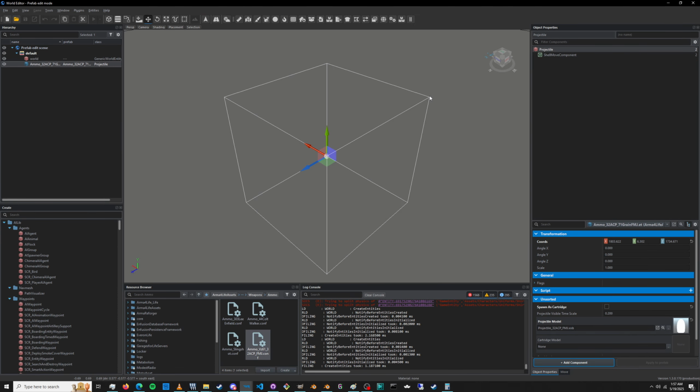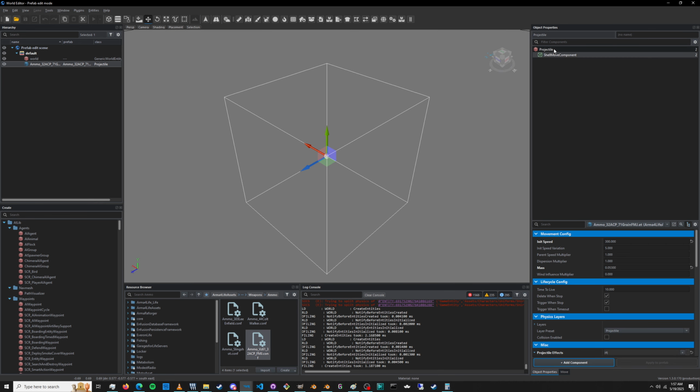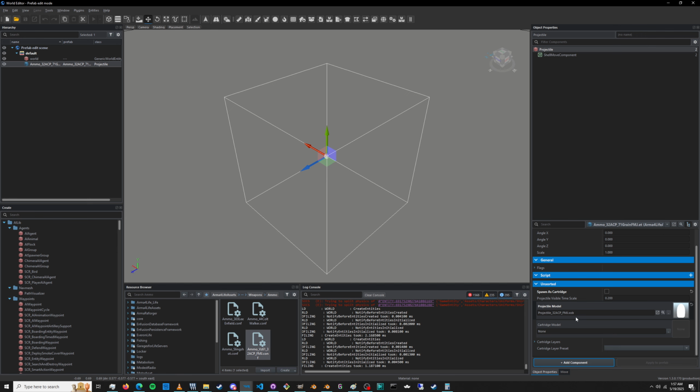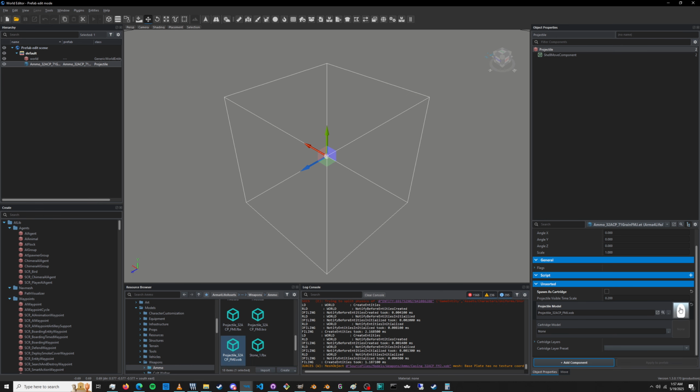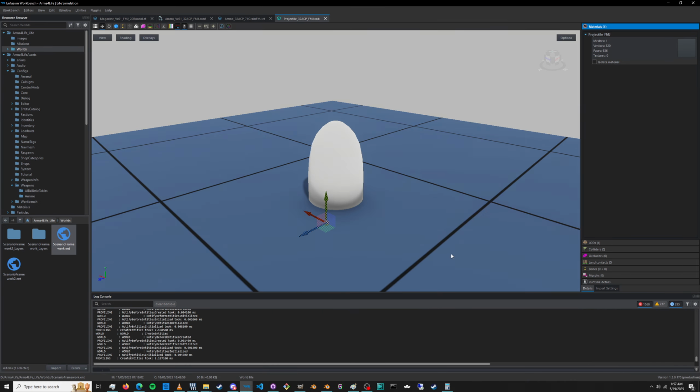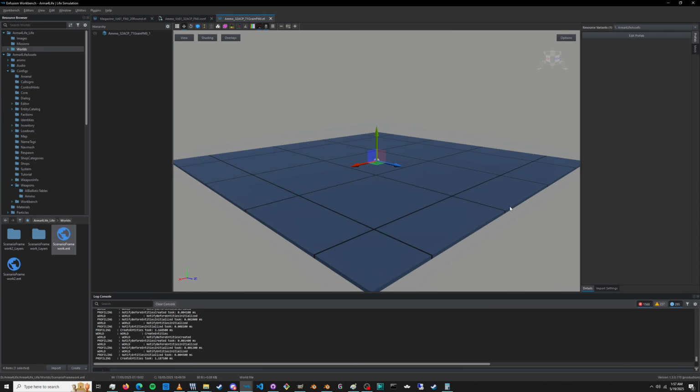Okay. And then on the projectile right here and shell move component, you have different options. So these we just leave here. We're not going to use the cartridge. I just have it using the projectile right here, the projectile mesh, rather than the whole cartridge.